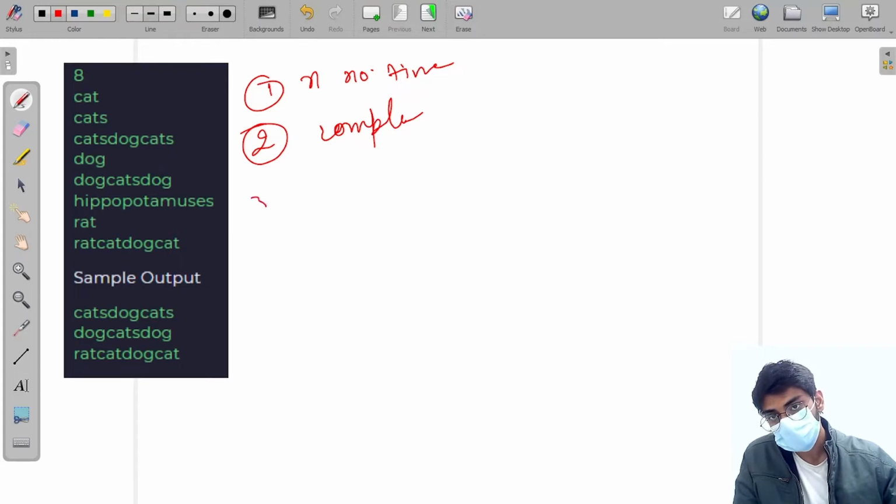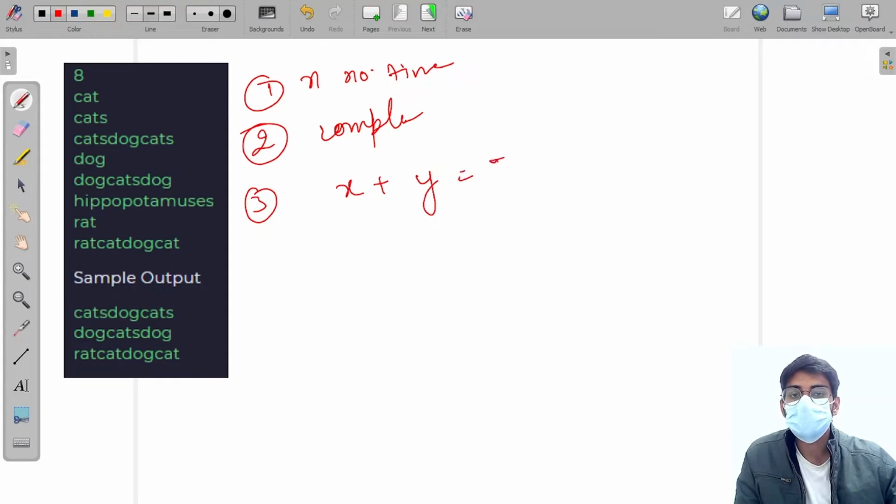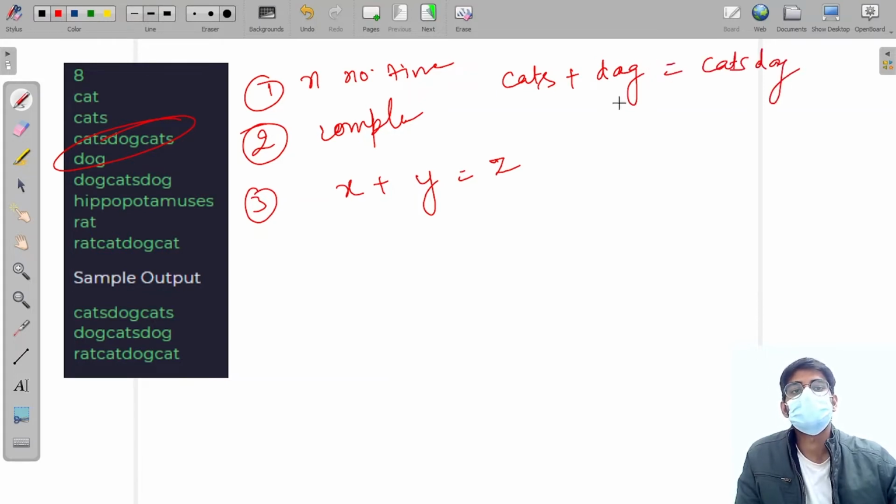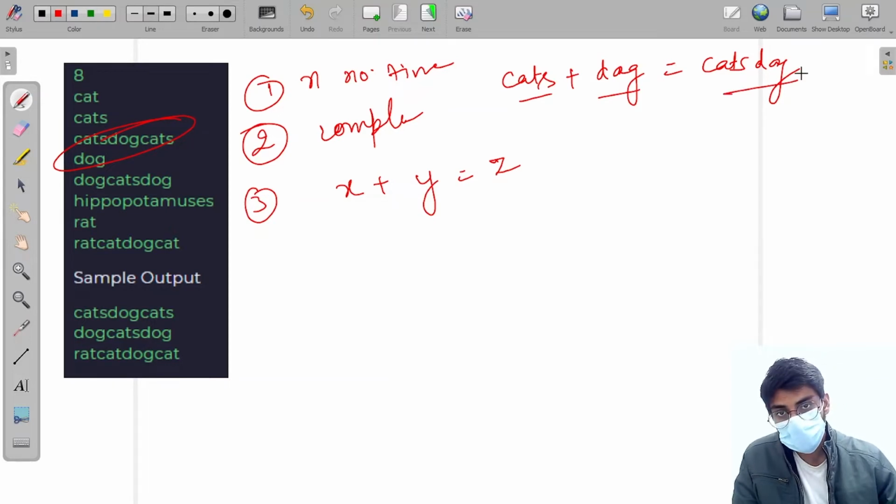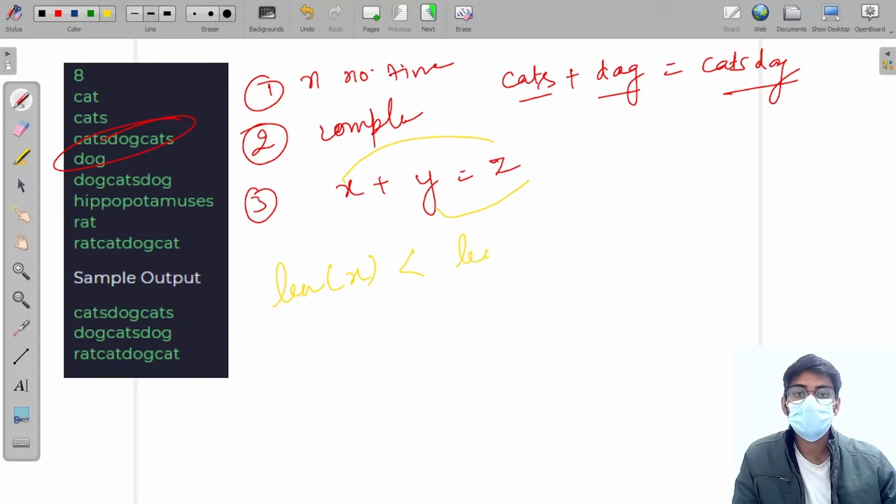The third rule is, see, suppose we are concatenating x with y and we are getting z. Suppose in this example I take cat plus dog equals catsdog. Suppose this is the example. This is our x, y, and z. So if we are doing it like this, the length of x is always smaller than z. The length of y is always smaller than z. This is the must condition.